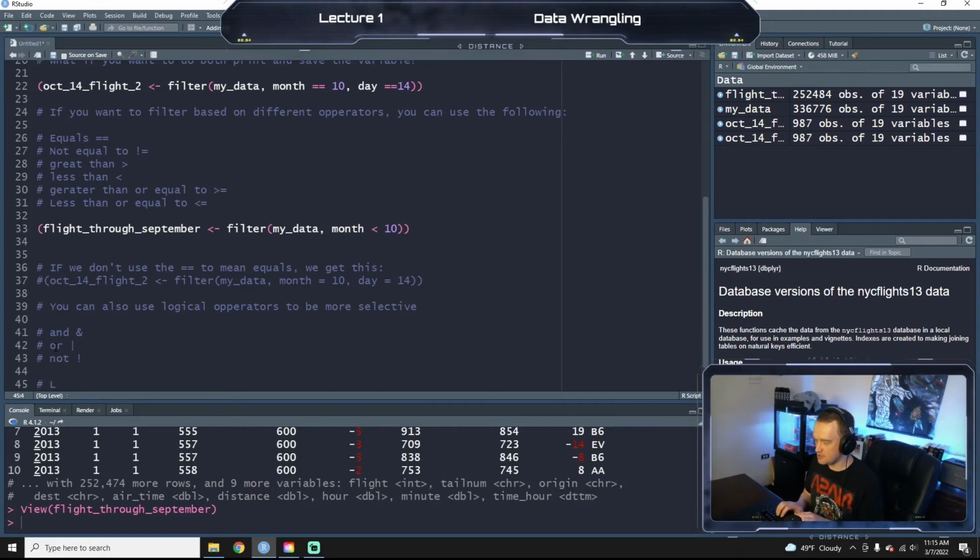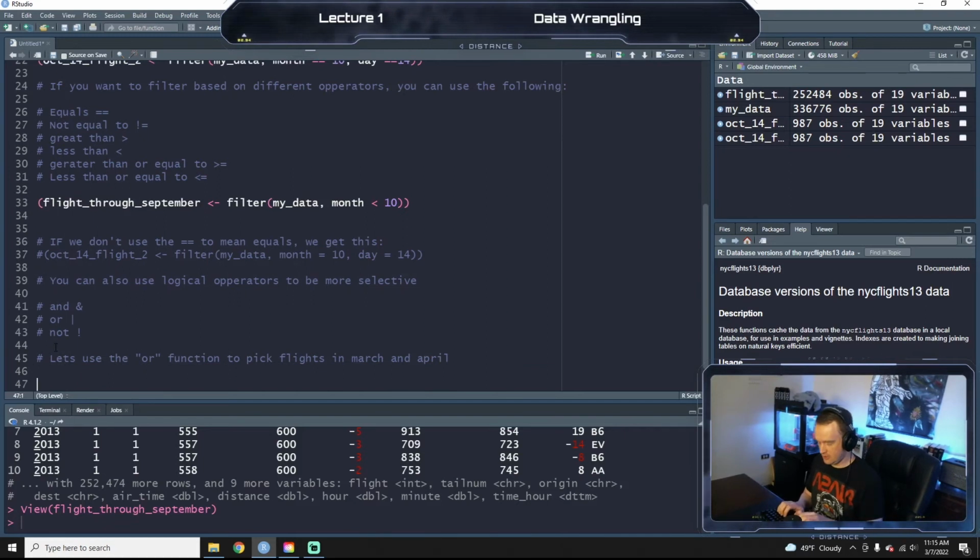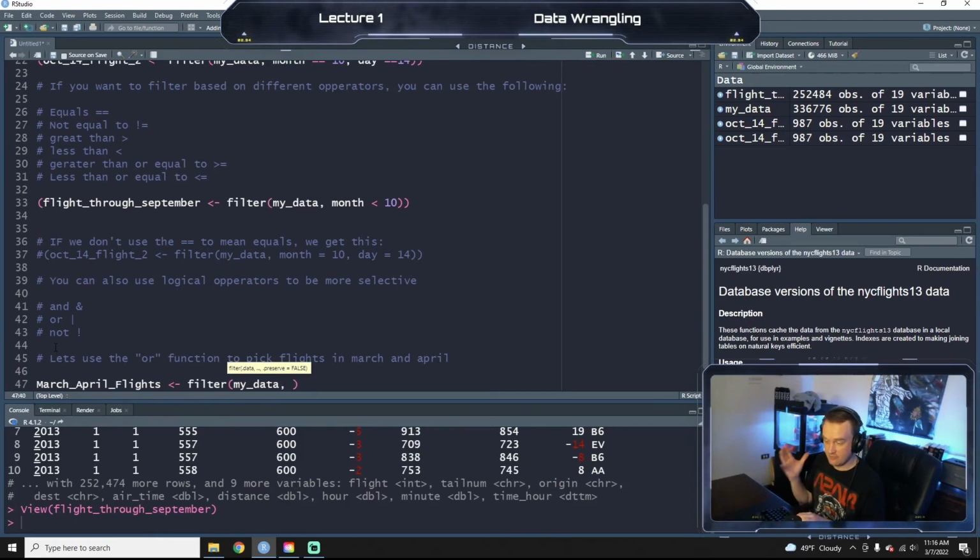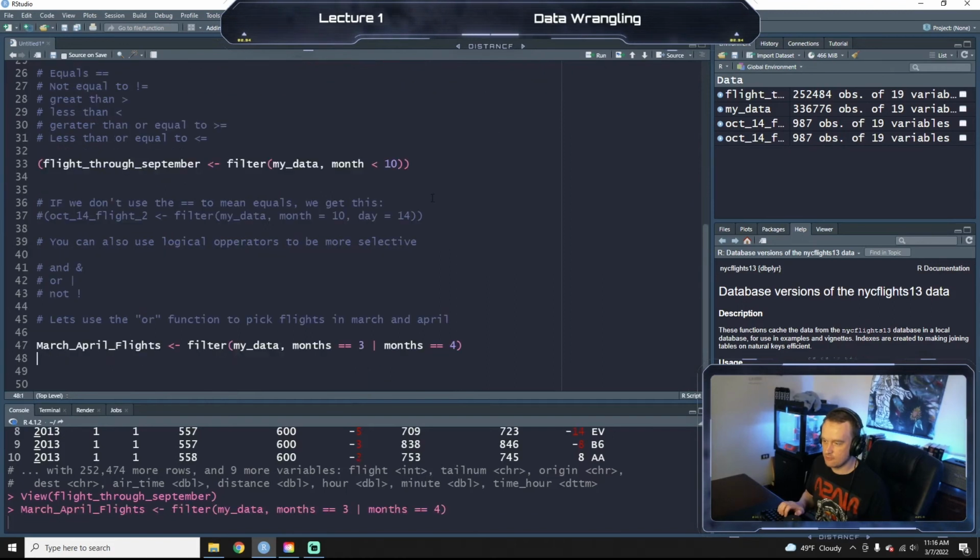Let's do an example here. Let's use the or function to pick flights in March and April. So we're going to name it March April flights, and we're going to filter my data, which is our big data frame of everything. We're going to say the month is equal to 3, which would be March, and then we're going to put or the month is equal to 4. And so we say run.